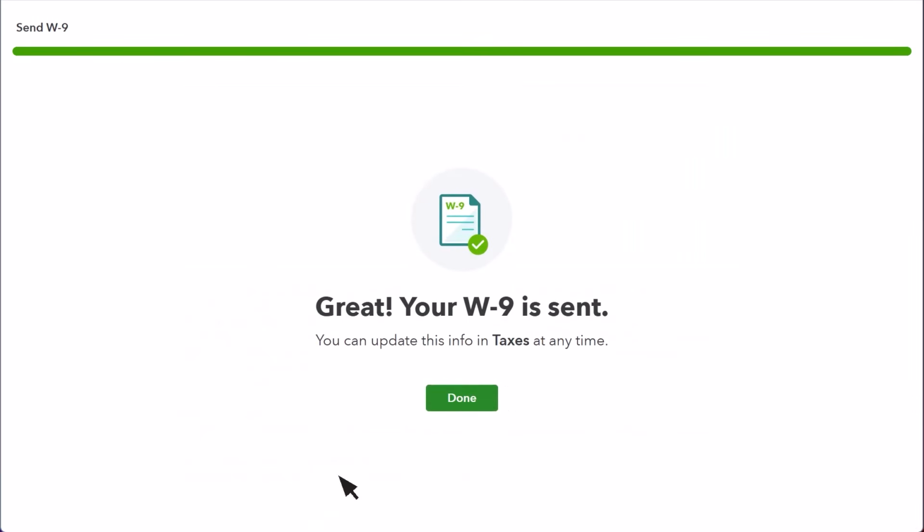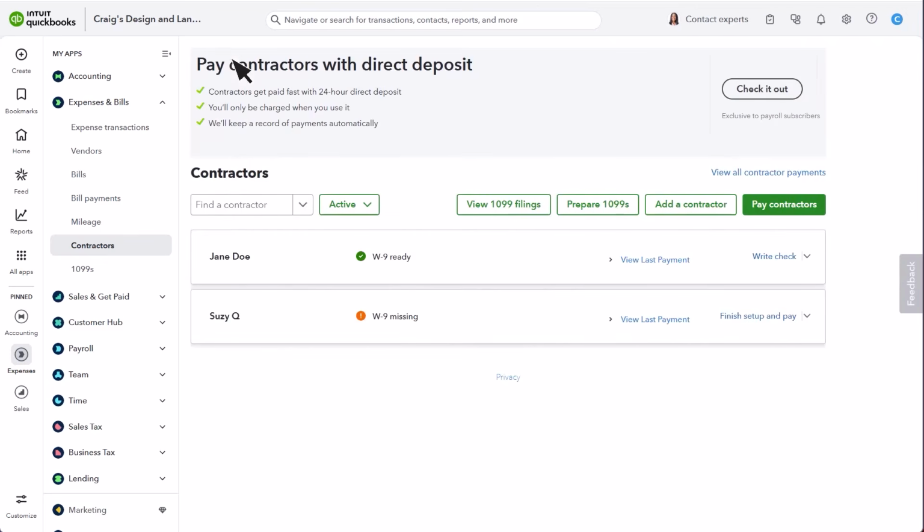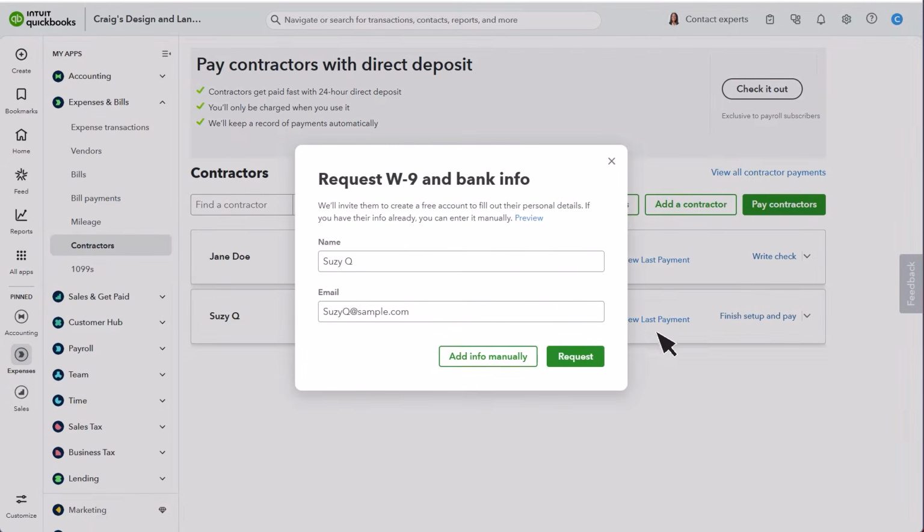When you sign into QuickBooks, you'll see all your contractors' info added to their details and a PDF of their e-signed W-9 under Documents, which you can view or download. You can see if your contractors completed their W-9 info here. If you like, you can even send your contractor a reminder at any time. Or you can add the W-9 info yourself at any time.